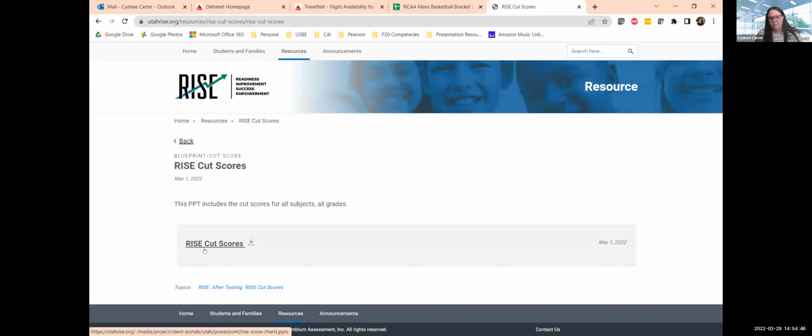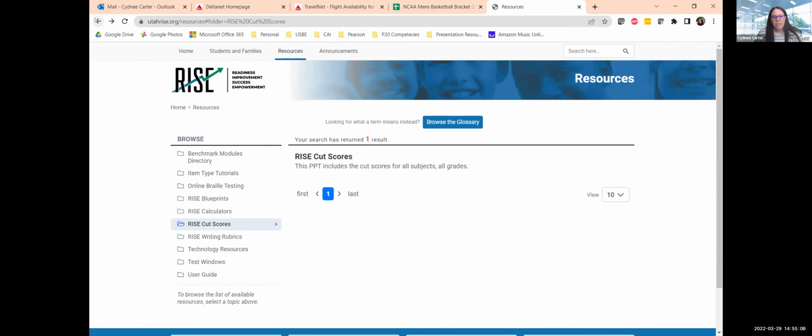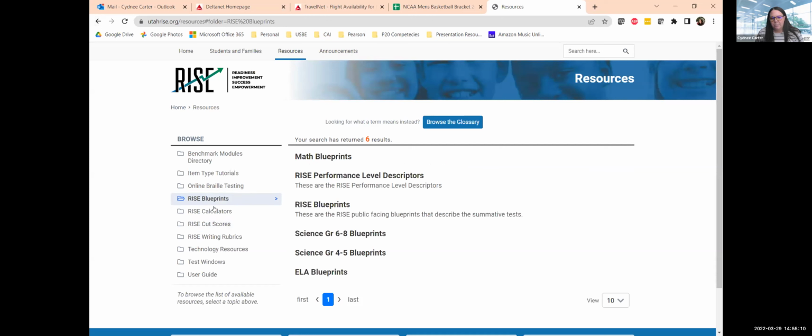It's something I have to download too, but it's a PowerPoint that shows math, science, and ELA, and what are the exact cut scores for the scale scores of where 1, 2, 3, or 4 would be. So that's helpful to have on hand as you're looking at, oh wow, these students were close to being at this other level. Then the other thing is the RISE blueprints.